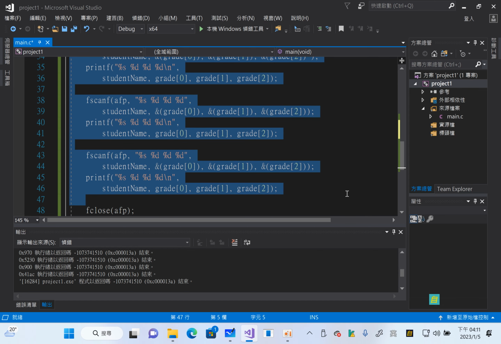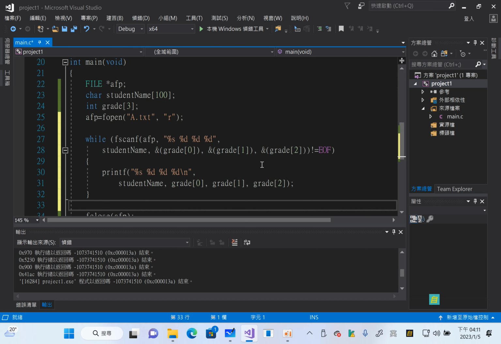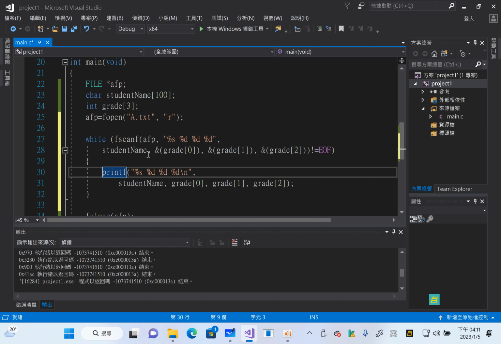Before we continue, I must remind you that in next week's final exam, we definitely will have a question regarding files, what I am just talking about right now. So as long as it is not equal to EOF, we get student name, grade 0, grade 1 and grade 2, and then we print this information. Maybe we'll do something more, a little bit of calculation.